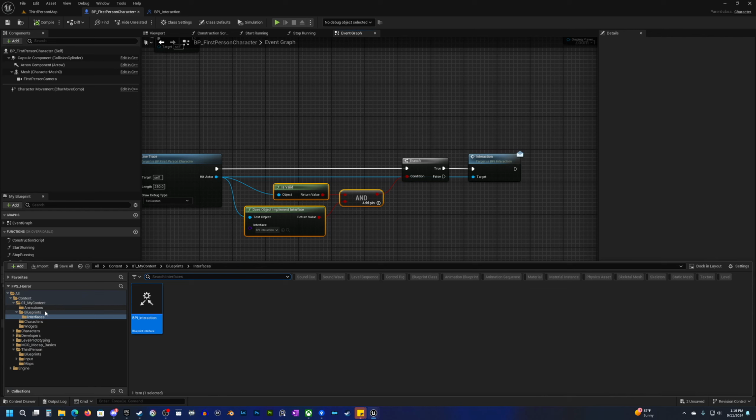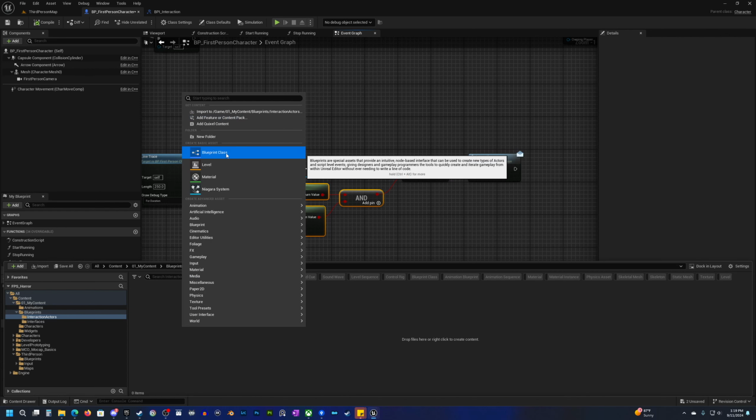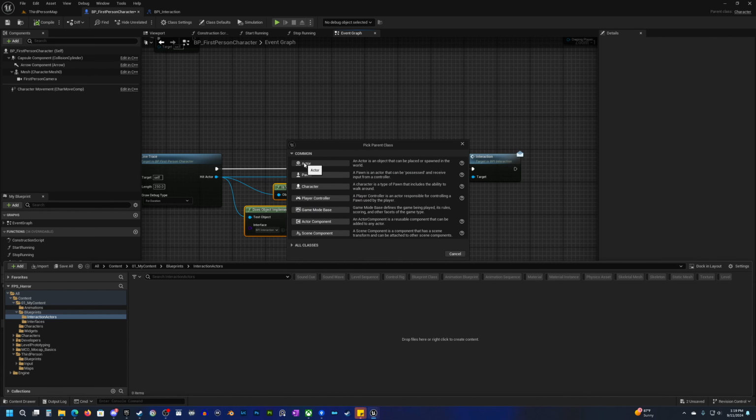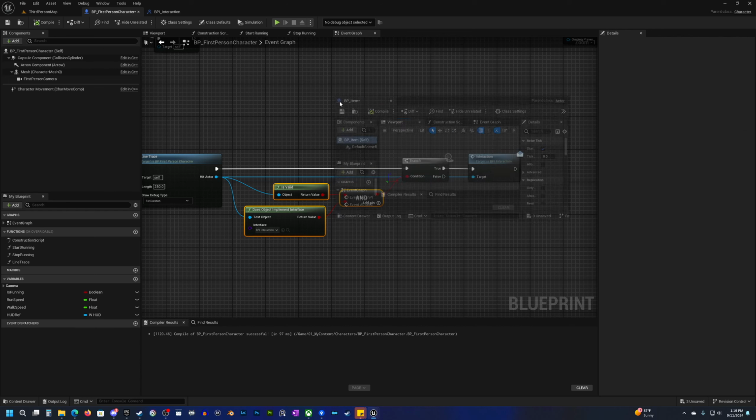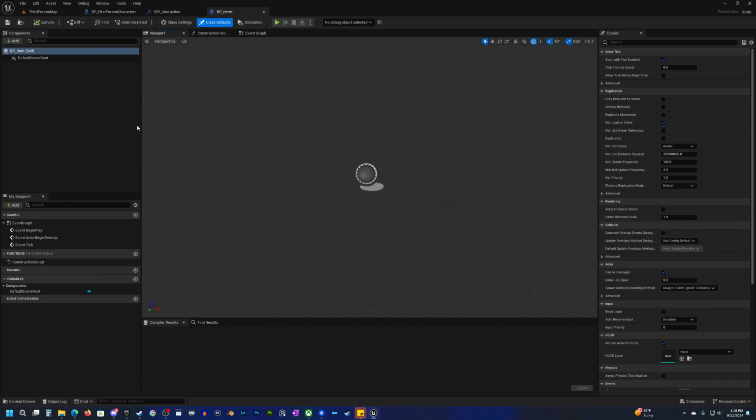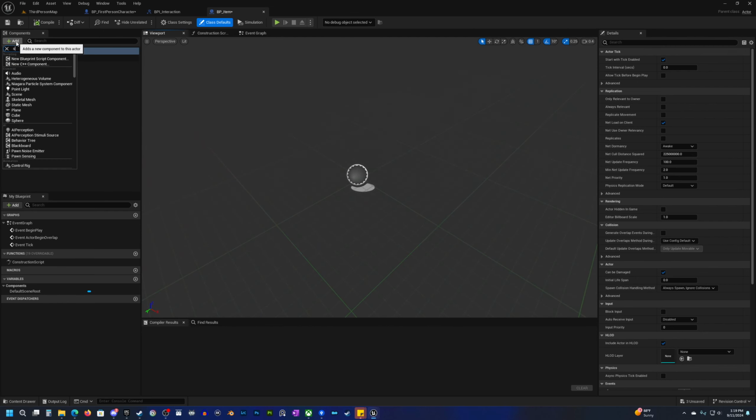So for the next thing, let's go back to blueprints. Let's create a new folder, and let's actually create our item. So let's call this interaction actors. So these will be things that we can actually interact with. And let's do a new blueprint, and we'll just call it BP item, and let's open that up. Okay, so this is going to be our actual item. So let's add a static mesh.